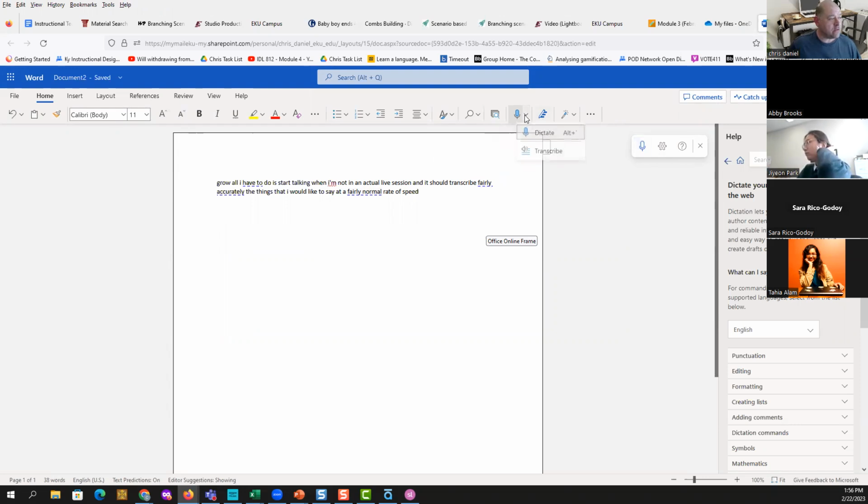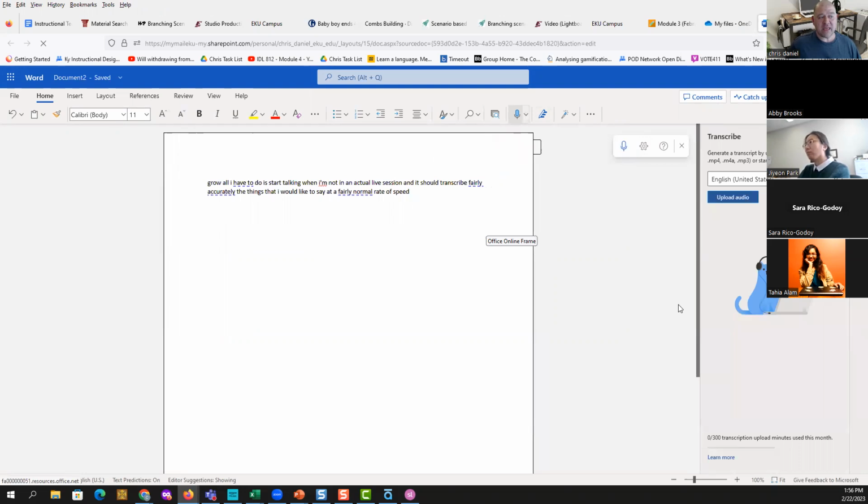And there's another little wrinkle to it called transcribe. You can take any old MP3 output. If you have a video that you want to get transcription for, all you have to do is upload the audio portion of that. If you need help with that, let me know. And it will transcribe that for you. You get 300 transcription minutes a month as part of our agreement.